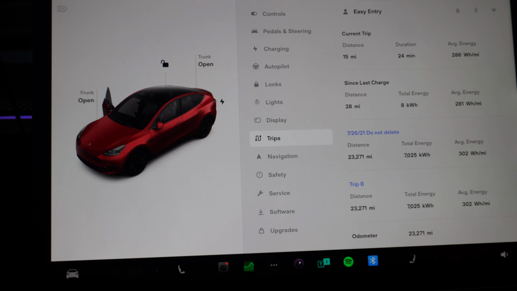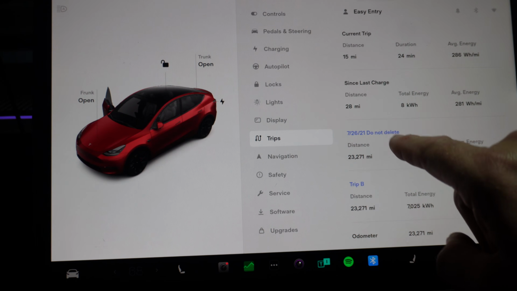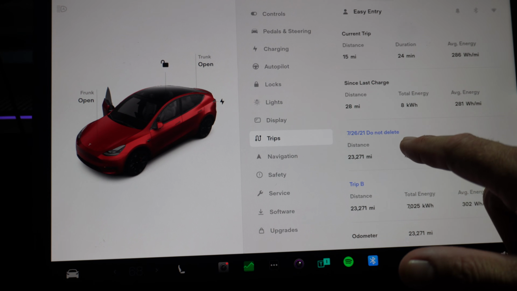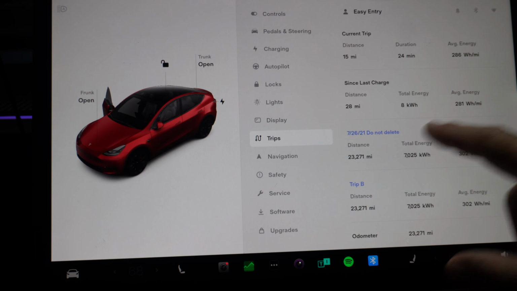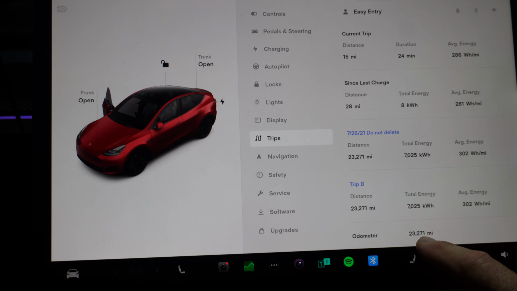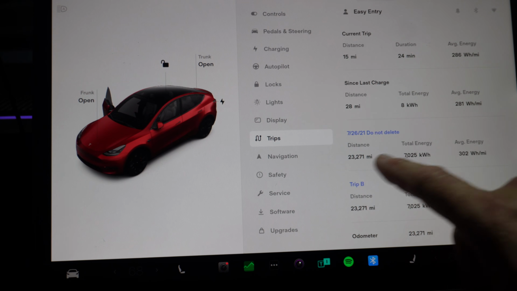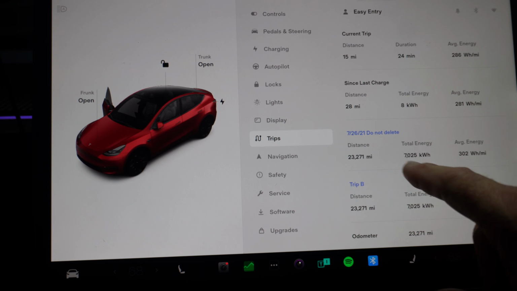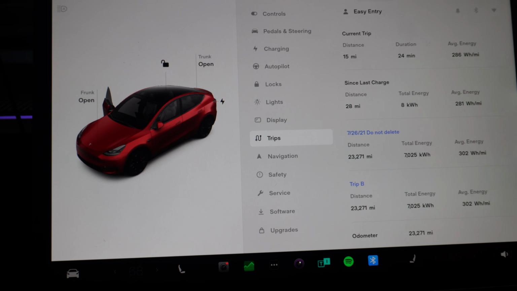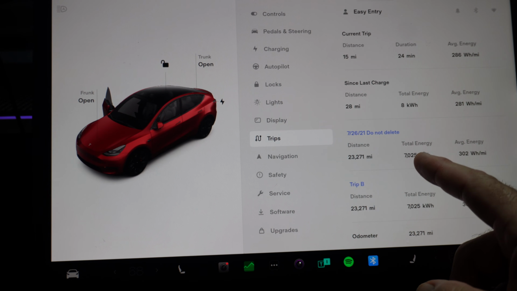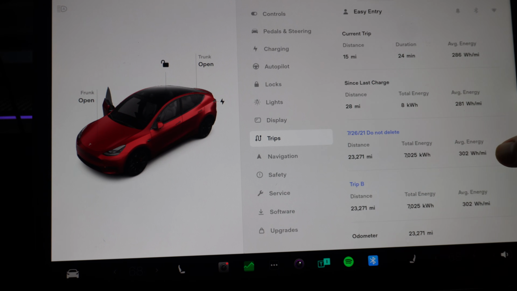Your trips tab is just that. Your current trip, your since last charge, your trip A, trip B, and you can rename these. So like this one, 7621, do not delete. That is my trip meter from when I bought the car, because what that does is, sure, I can see the total odometer at the bottom here, but I have this set because now I can see over the life of my car, 23,271 miles, I have used 7,025 kilowatt hours, and I've averaged 302 watt hours per mile. If you don't set that up, you're not going to be able to see that total.